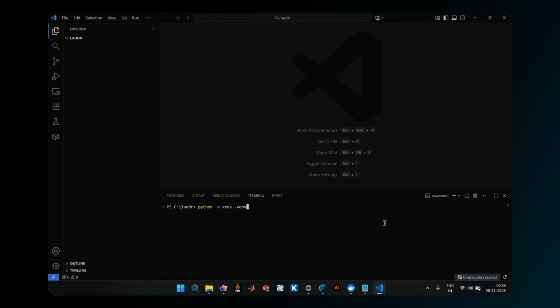So the first thing that anyone would do when starting with a Python project is to create a virtual environment. And this is the command: python -m venv .venv. Once the environment is made, we will now source into it. And for Windows, this is the command.